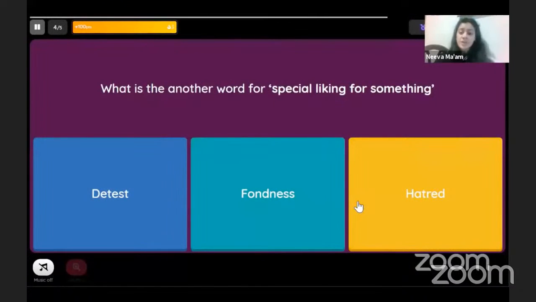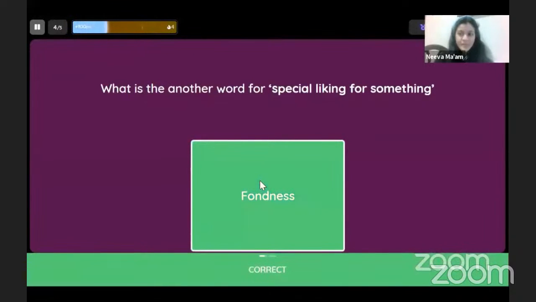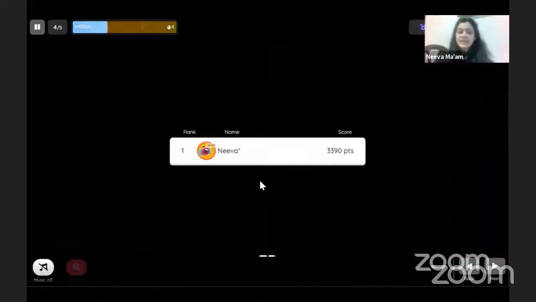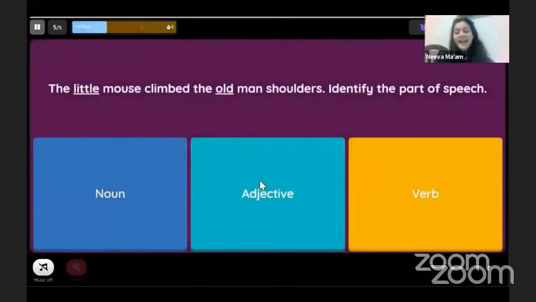What is another word for special liking for something? Detest, fondness, hatred. Special liking for something? That was an easy one, right? It is to be fond of something. Let me use that in a sentence. I am fond of my piano. I am fond of my little doll. I am fond of my football. Okay, to have a special liking for something.